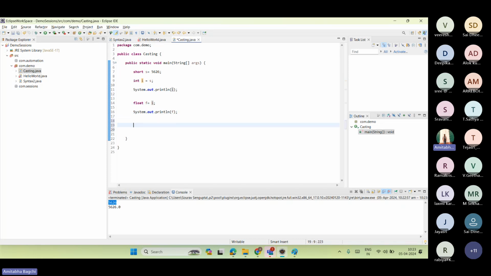Now the narrowing casting. Narrowing casting is a little bit different. Why? If you see, I have a float. Float f1 equals 536.29. And now I want to do it in int: int i1 equals f1. It's throwing an error. Why? Both are 4 bytes. What is the issue then?